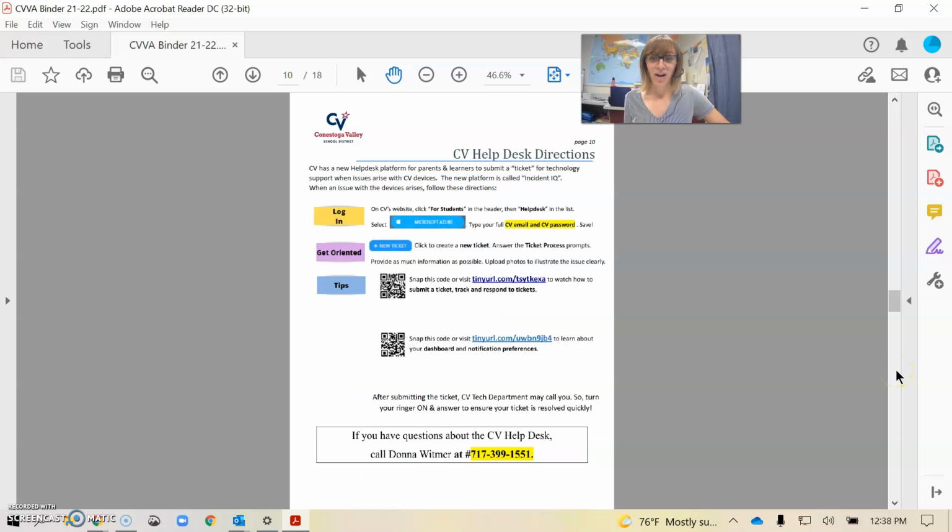Page 10 is about the Conestoga Valley Help Desk directions when you're having technical issues with the hardware, not necessarily with the K-12 platform, but with the hardware of your device. These directions here ask you to log in and submit a new ticket. If you need help in that process, I have a video and QR code listed to walk you through how to submit a ticket and how to adjust some of your preferences. Ultimately, Conestoga Valley Tech Department will reach out directly to you, usually through a phone call, to help resolve the issue virtually or ask you to come in and swap the device.